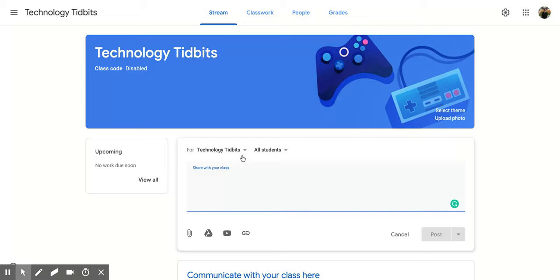If you click on it, it's going to open up a section for you to type in an announcement. All right, this is going to be shared with your class, and it's going to be emailed out to them as well if they have that notification setting on. Now, you do have some other options.